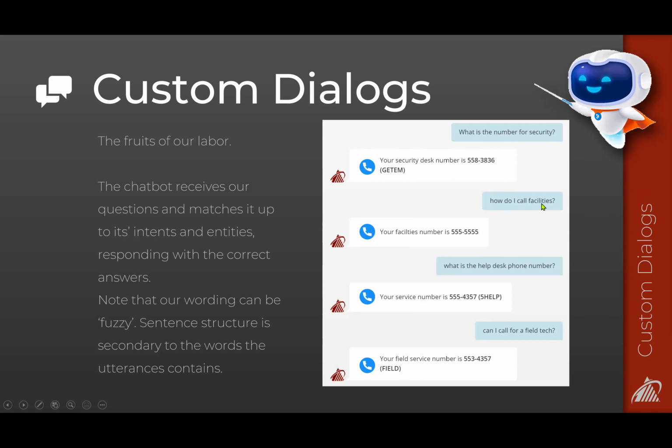How do I call facilities? Once again, we've got intent, and facilities is our entity. What is the help desk phone number? So again, now we're flipping them around, and the chatbot's intelligent enough to pick up on this. We're giving the entity first, and then the intent.